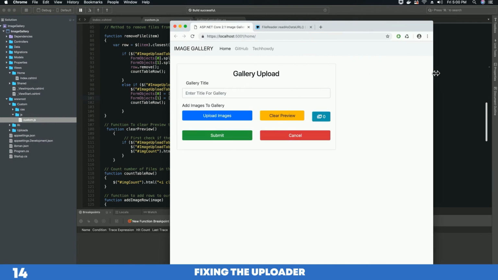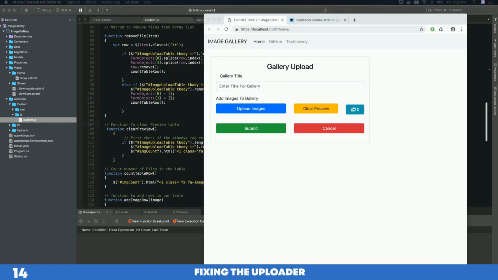Now let's go ahead and test our file submission on our server. We can do that in the next video tutorial, just to keep this video tutorial on fixing issues of the upload preview file. And in the next video tutorial, we will be testing this images upload functionality on our server.